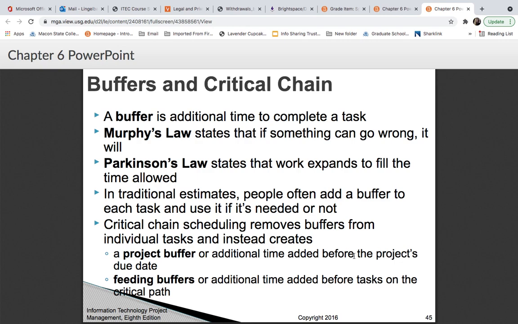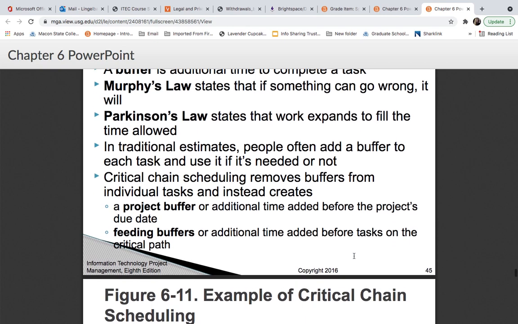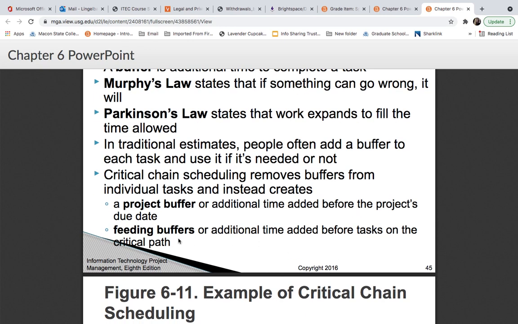In traditional estimates, people add the buffer in for each task, whether it's needed or not, but it'll increase the chances of meeting the total project schedule if you do that. Critical chain scheduling removes the buffers from individual tasks and instead creates a project buffer at the end, or additional time added before the project's due date. You can also have what's called feeding buffers, and that's additional time added before a task on the critical path.